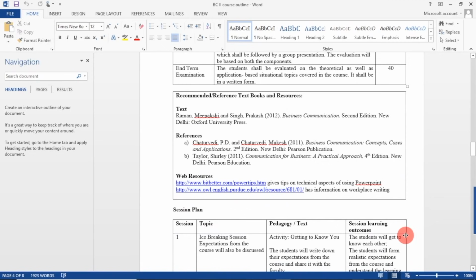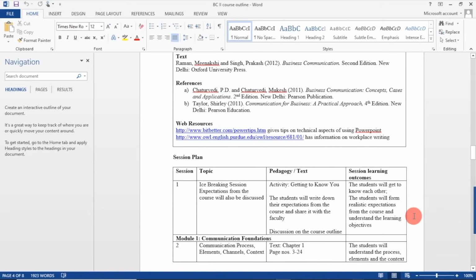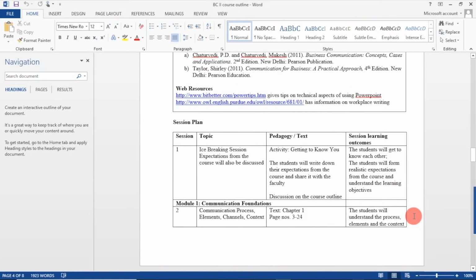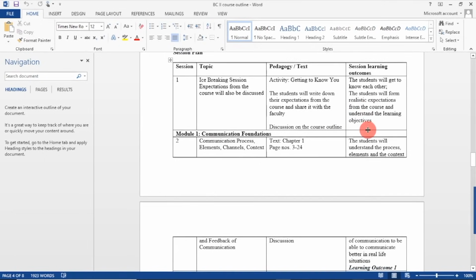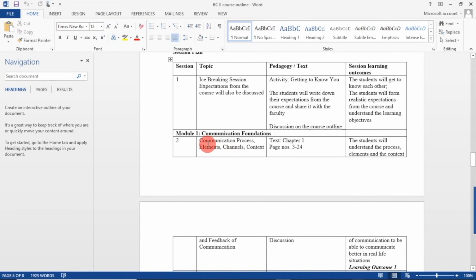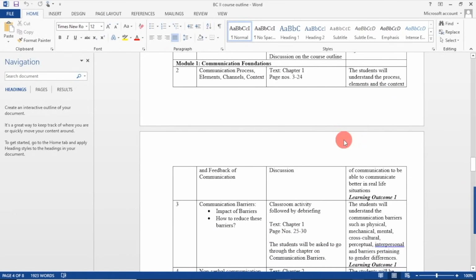Then you go in for giving the text and the references. Textbook is what you are going to follow in the class. References is what you want them to study in the library over and above the main book which you have given them to study. Now see this. Session 1, what I am going to do. I'm going to basically have an ice-breaking exercise, try to understand the student, try to tell them what this course is all about. And from session 2, I'm going to start discussing different topics of this particular course.